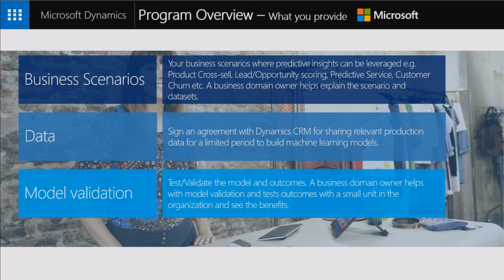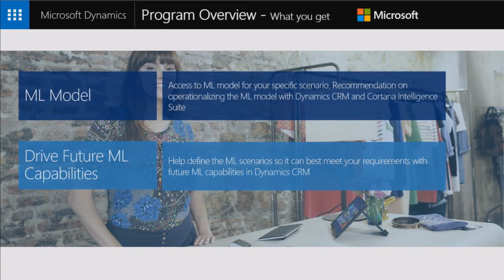But if we want to either refine that or we want to create new ones, we can co-invest in a POC where we can sign an agreement with Dynamics CRM for sharing relevant production data for a limited time to build the machine learning models. We can validate the outcomes, and a business domain owner, in this case, one of you, can help with the model validation and the test outcomes. And then you could have access to the ML model for your specific scenarios, and the recommendation on operationalizing the ML models with CRM and Cortana intelligence could be made available.